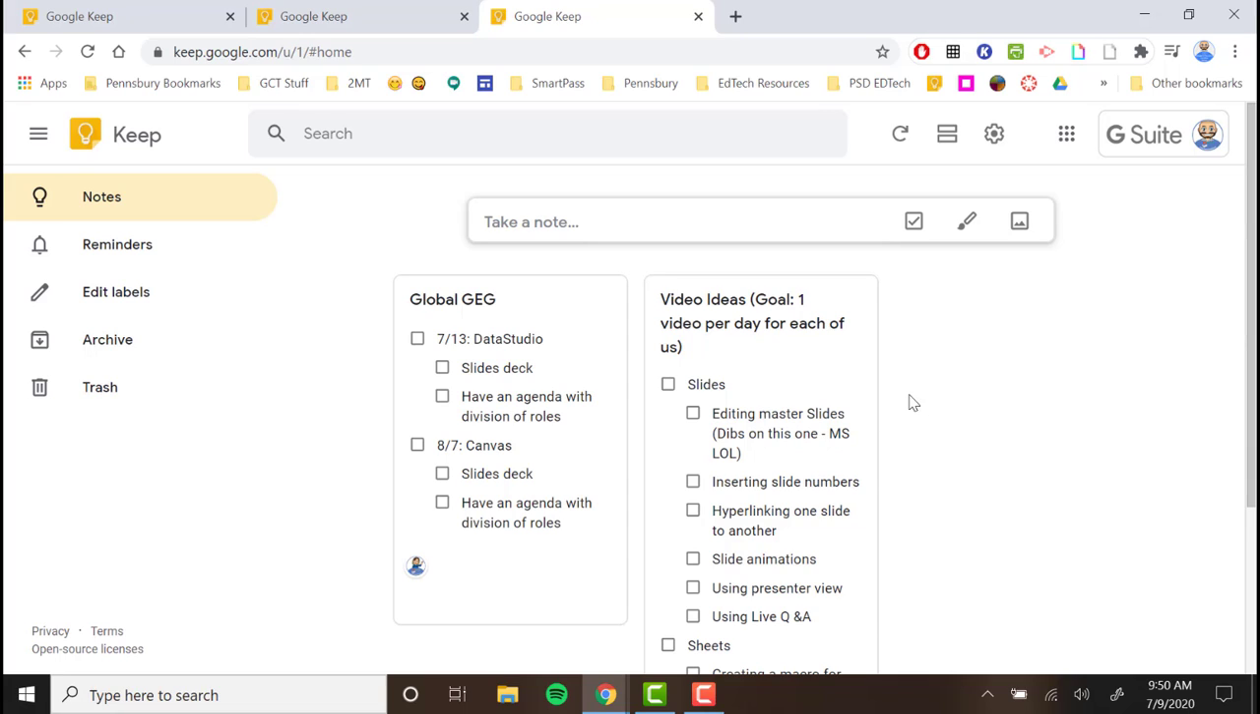But what's nice about Keep is that it's based in the cloud, so that if I want to take notes or if I have a list that I need to use, I don't have to worry about what device I'm using because it will sync across the cloud. So if I do it on my computer or my mobile device, it'll sync on the cloud and I'll be able to read it from either one of those two devices.